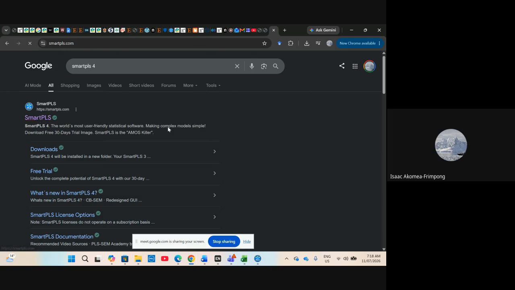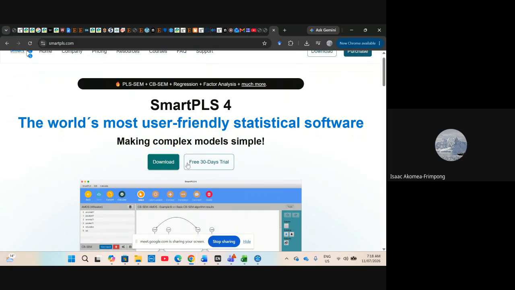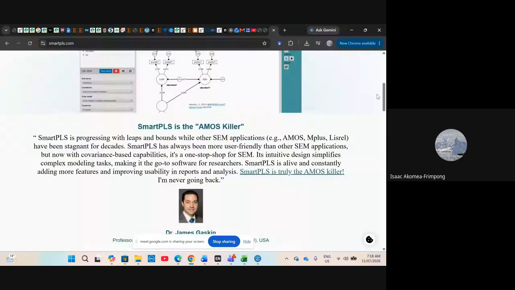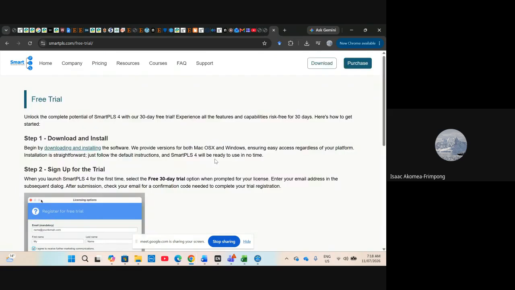Come to their website. And then what next? You click on free 30 days trial. And then it will open for you. And then you follow the steps. So when you click on downloading and installing, it will download. I already have it. That's why I don't want to download and follow the whole thing again. It's easy to install. It's not difficult.